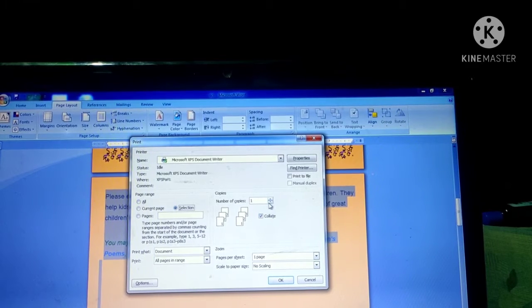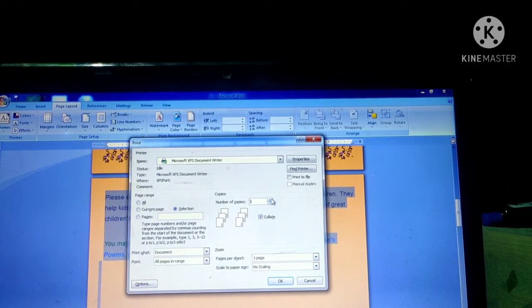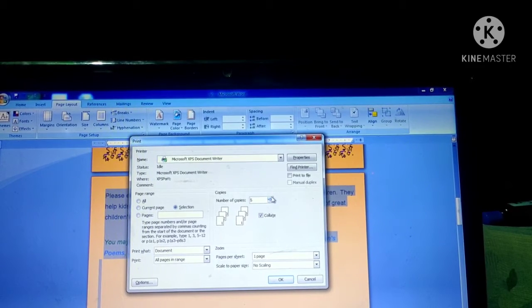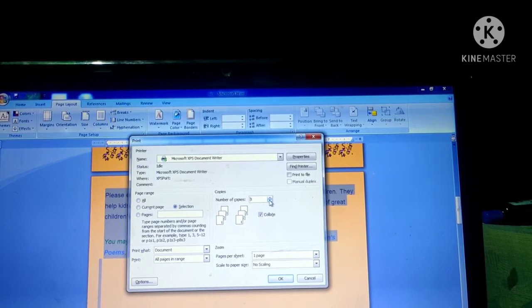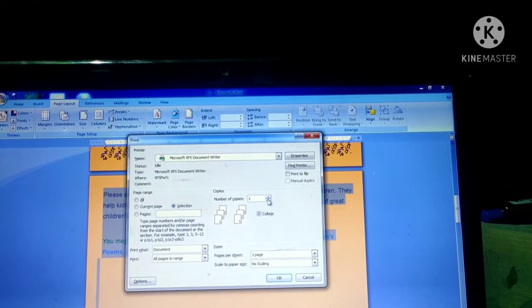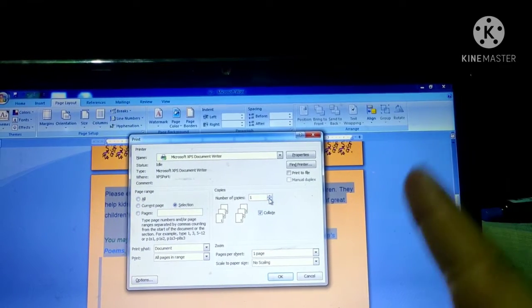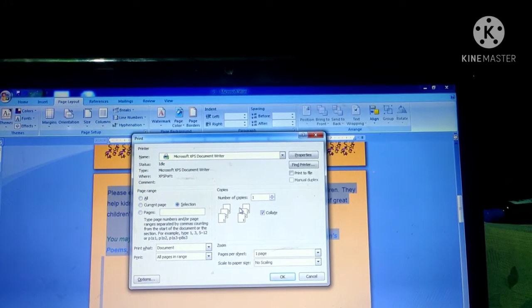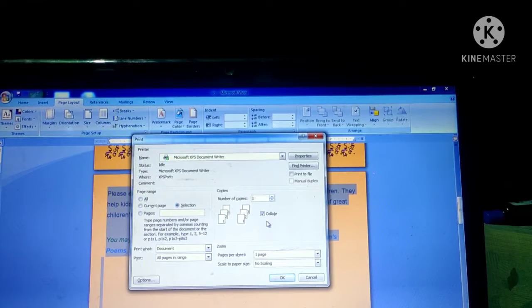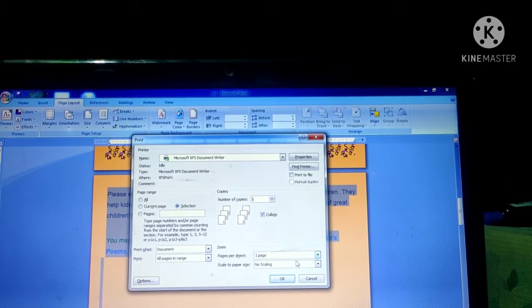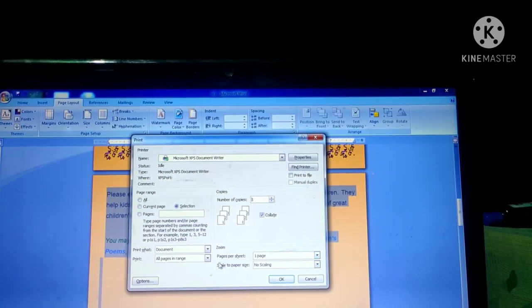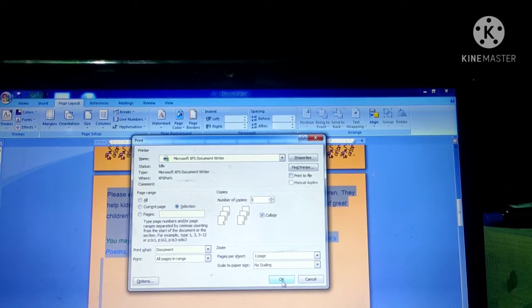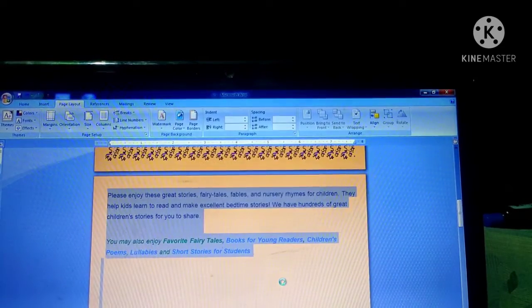From here you can choose the number of copies you want to print. The arrows which are up will increase the number of copies. The arrows which are down will decrease the number of copies. So you can print more copies if you want from here. We don't need to do it again and again. After this, you will click here on OK.